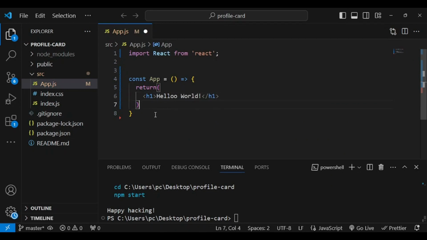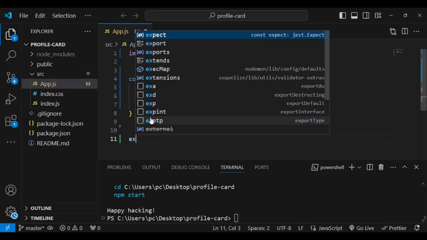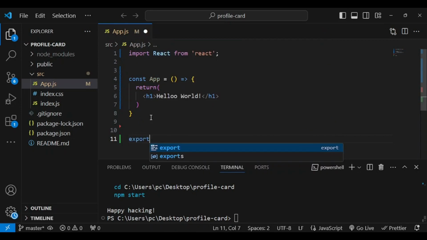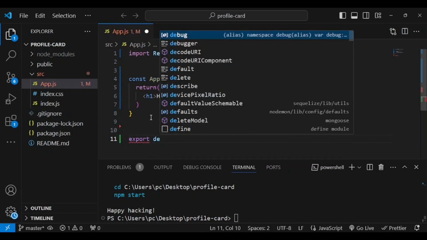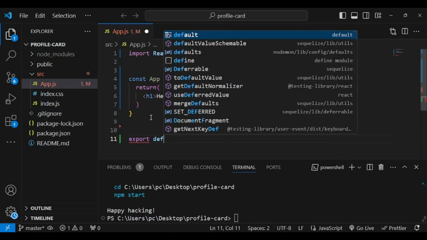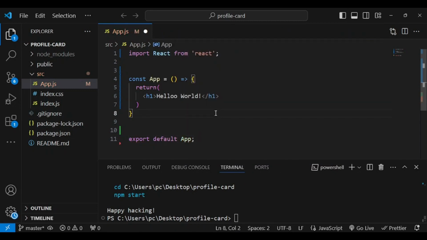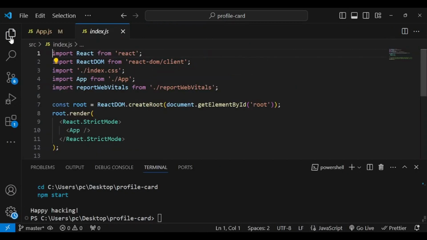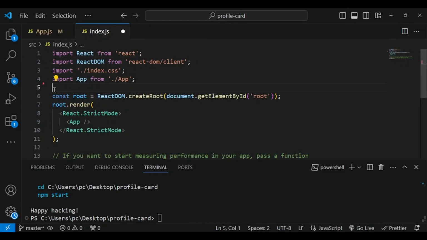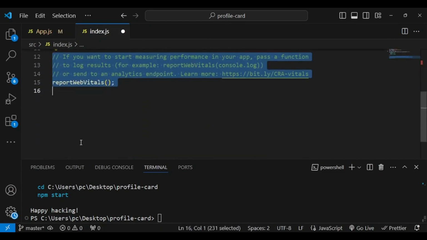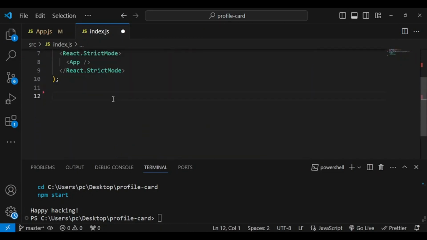After saving, I want to export this, because you definitely want to export it, otherwise it won't be accessible in your browser. So export default App. I think that's the case now. That's great, this is looking good. Let's go to my index.js file. I want to remove this reportWebVitals importation because I already deleted the file initially. I want to remove all these two, and after removing it, I want to save.